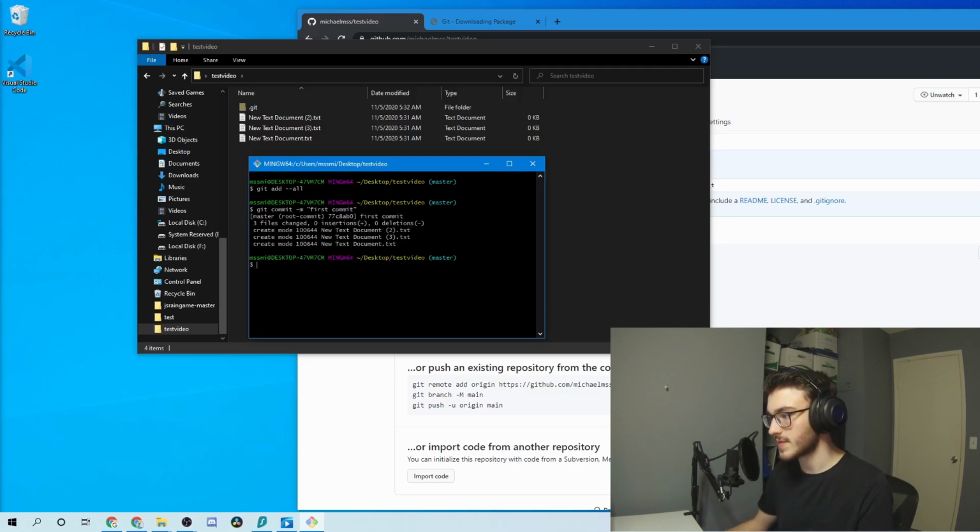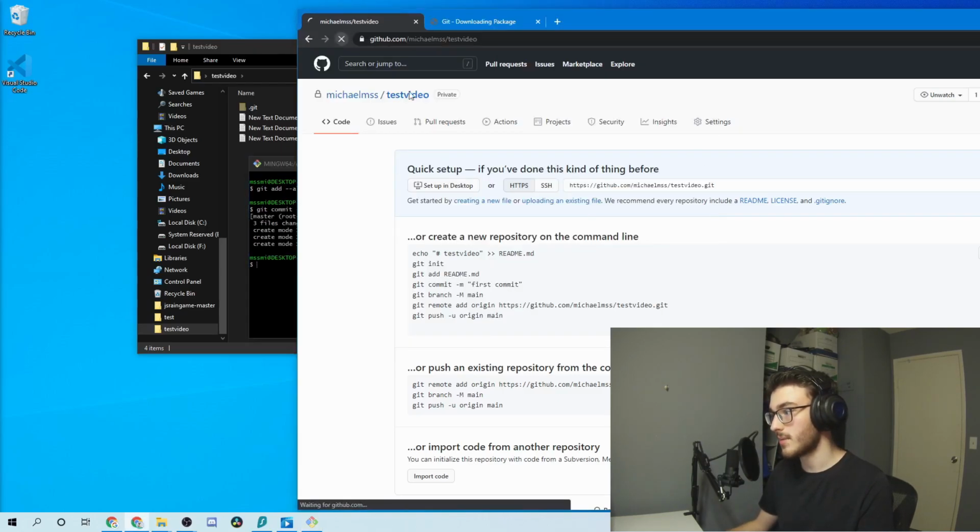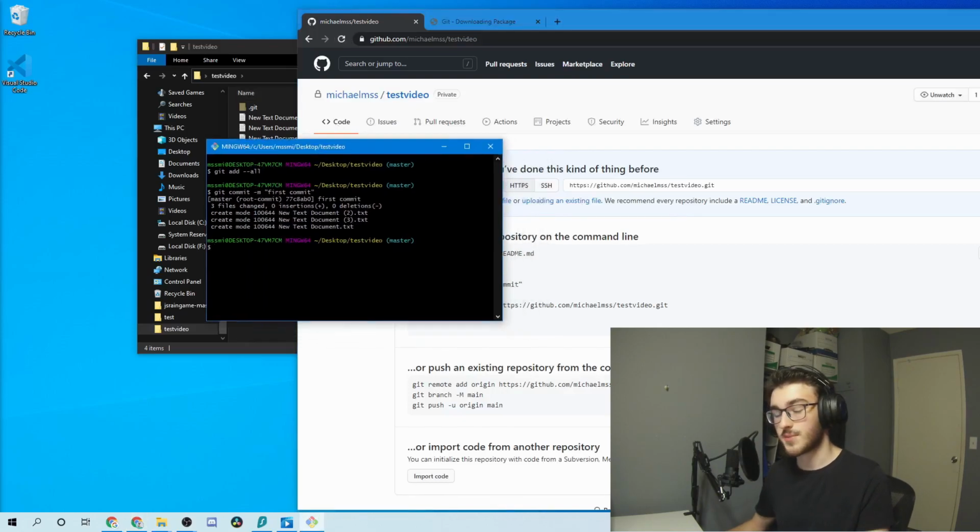And you'll see it successfully did that. And if we check our GitHub, it's still not going to be there because there's one more step that we have to do. We've now committed all of our changes and saved it, but we haven't uploaded it. And to do that, all we do is git push. So it's this 3-step process.